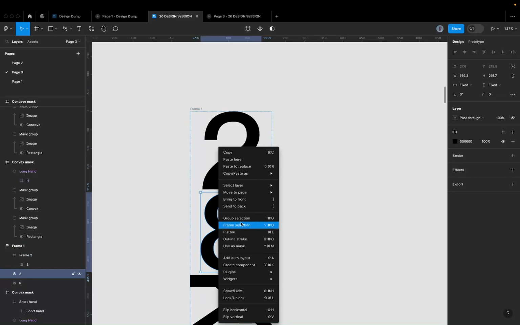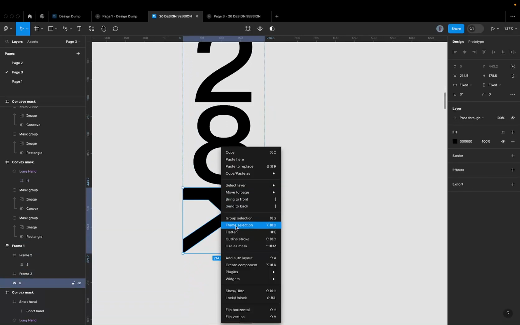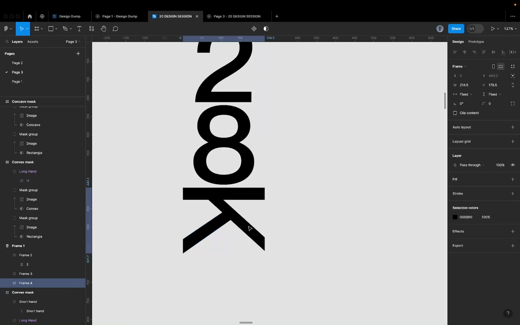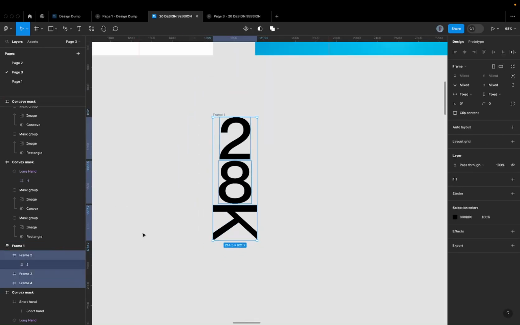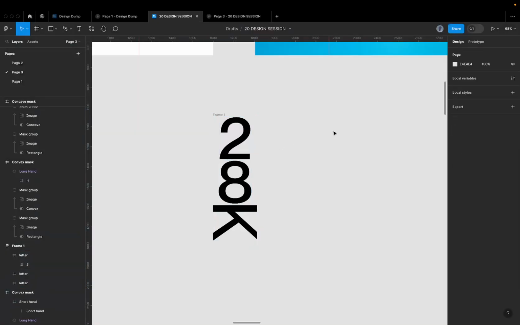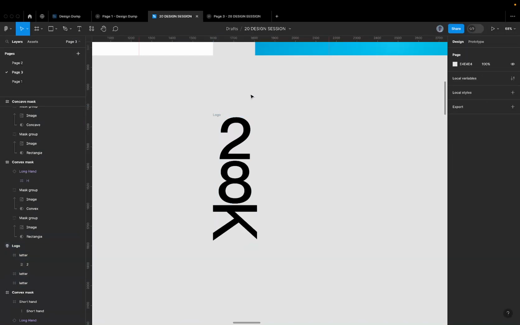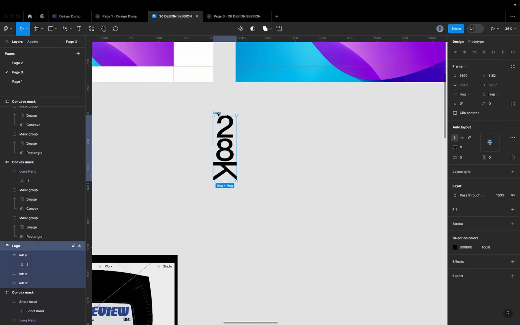So right click and then press frame selection, and then right click and press frame selection. Then I'm just going to select all the frame groups and rename them in bulk. So Command or Control arrow, and then maybe let me just call them letter. Yeah, letter. So that's that. I'm also going to call the entire group logo. Yeah, call it logo. So I'm just going to drop in the design and see how it looks.